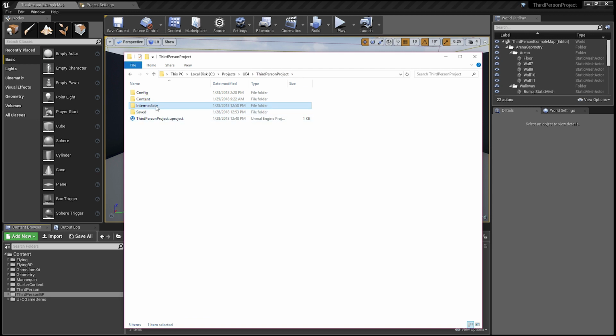The next is our intermediate folder. This can be gotten rid of. This is just holding temporary things that are used in the intermediate step when you're building your project and when you're using the engine. If you get rid of this, your project will take a little longer to start up next time because it has to recreate this. But it will recreate the missing objects if you delete this folder.